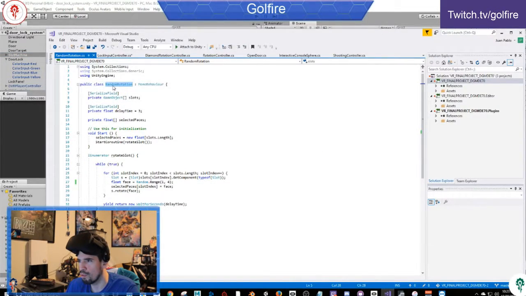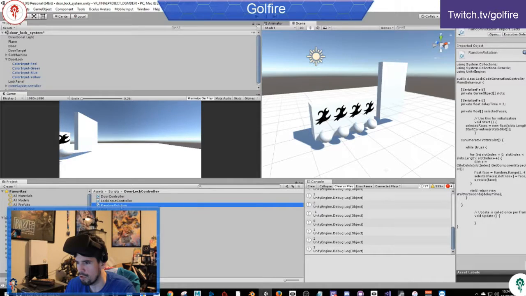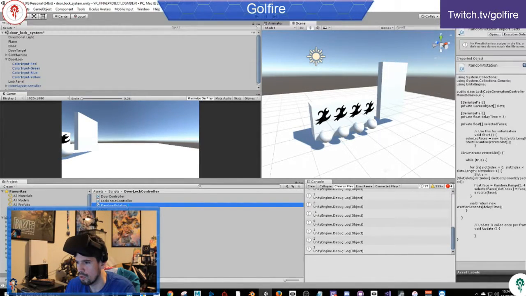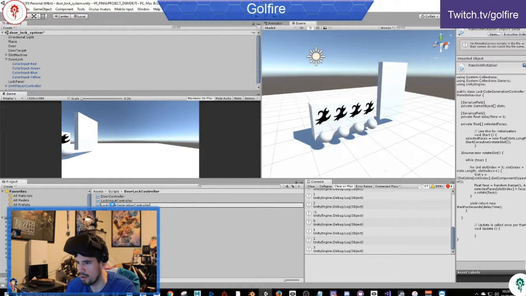I think this is a good point to change the name, because that name is like lock code generation controller. Then I don't know how painful this is going to be. Random rotation, random rotation. I'm going to rename this, import. Okay.